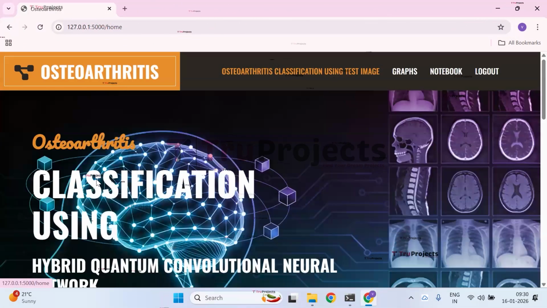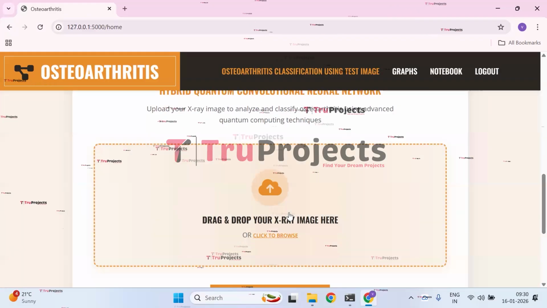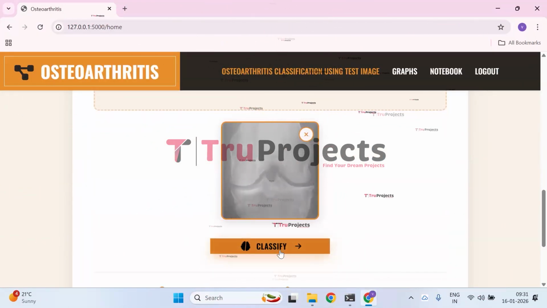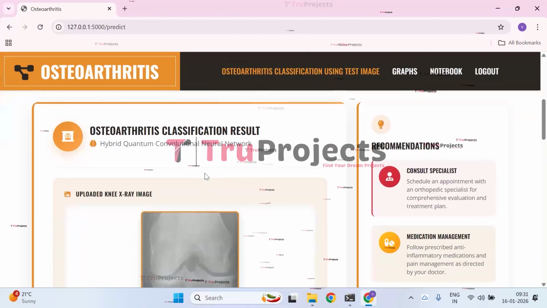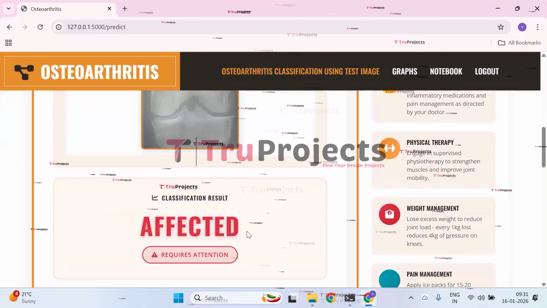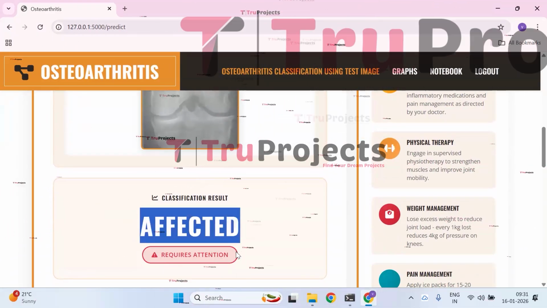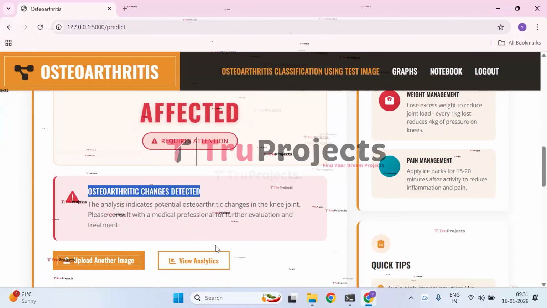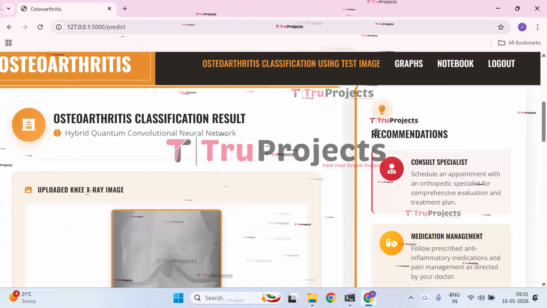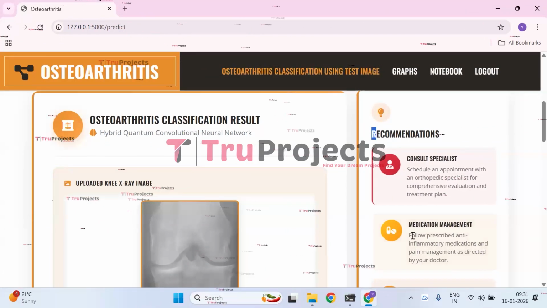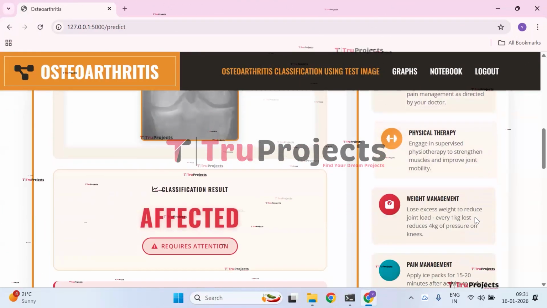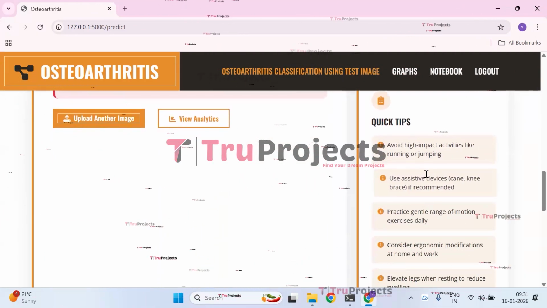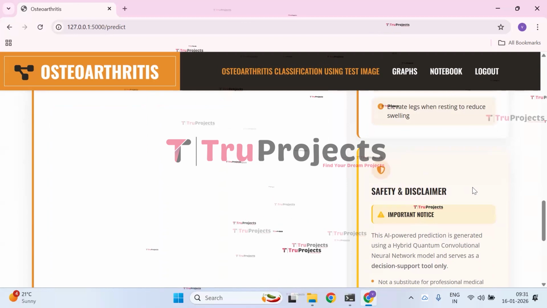Here we have upload another image button and view analytics button. Click on upload another image button so that the form will be opened again. We can upload another image. The image has been uploaded. Click on classify so that input is pre-processed and the output is displayed as affected, which means it requires attention. Orthotitis changes has been detected. We have the recommendations like consult a specialist, medication management, physical therapy, weight management, and pain management. We also have some quick tips and safety disclaimer.